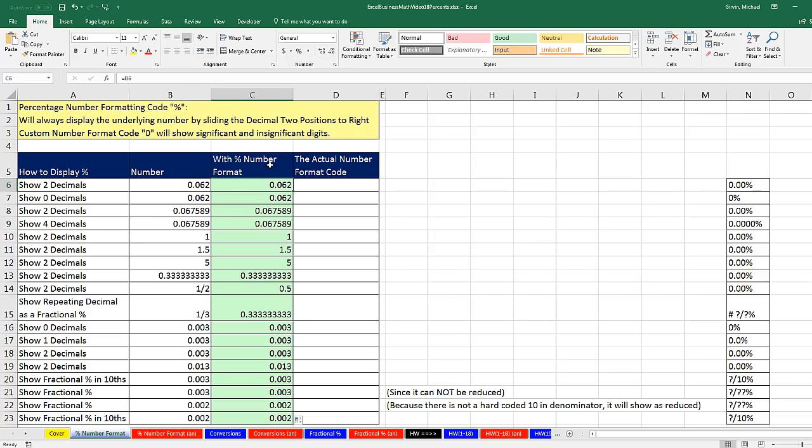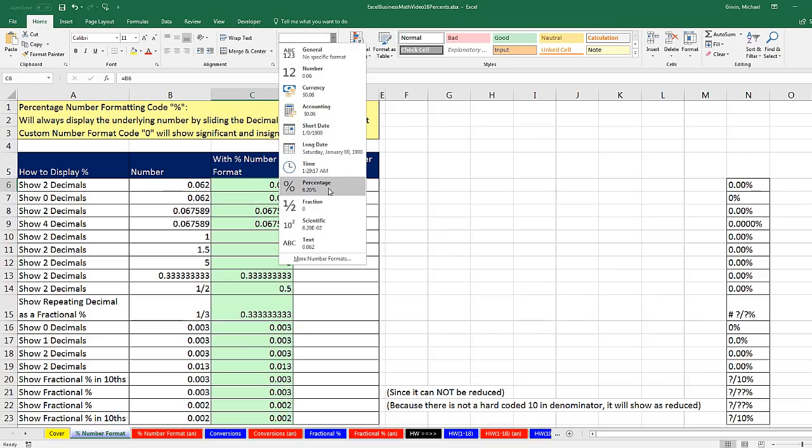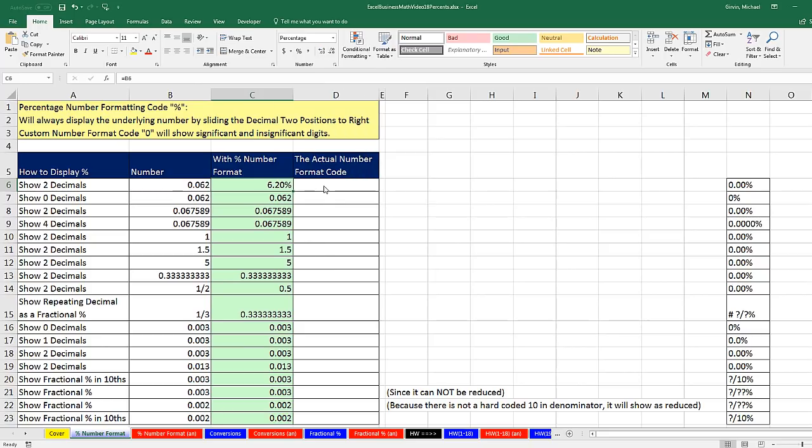Now, before doing it using custom code, let's just look at the built-in option, number drop down, and there it is. It will always slide the decimal positions 2 to the right and show 2 decimals. If I select this one, there it is. It, on the surface of the spreadsheet, took the decimal and went whoop, whoop. There's a decimal between the 6 and the 2, and then added the percent symbol.